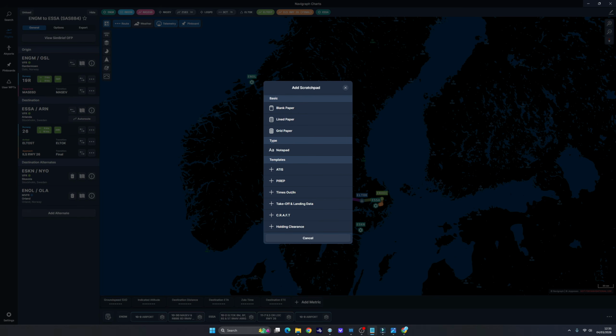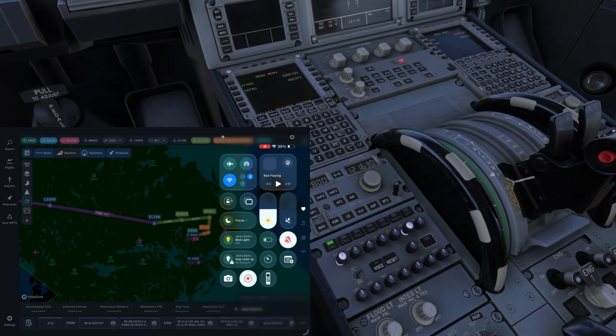As you can see, Navigraph have given plenty of different templates such as ATIS, times, takeoff landing data, craft and holding clearances, as well as blank paper, lined and grid paper for other note-taking or mathematical calculations. So let's go through all of these and see what they include. First up, we have the ATIS pad.